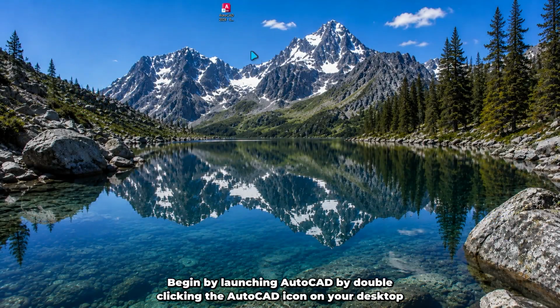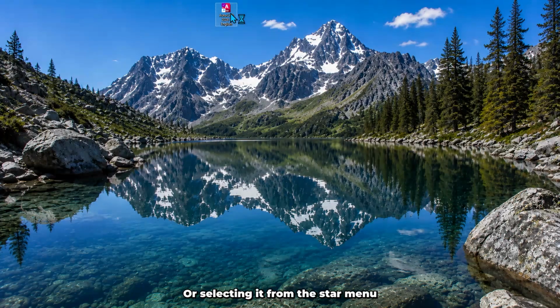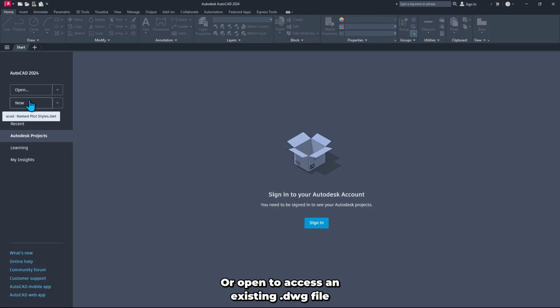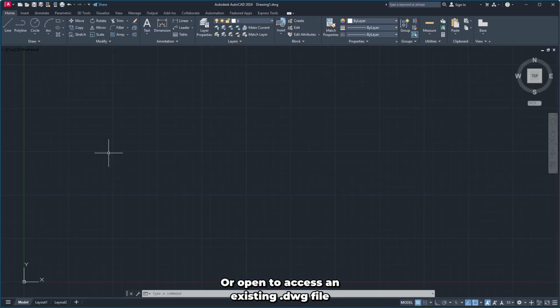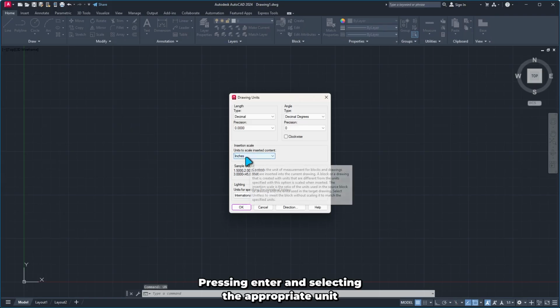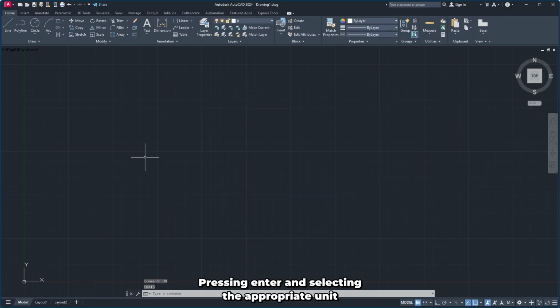Second, begin by launching AutoCAD by double-clicking the AutoCAD icon on your desktop or selecting it from the Start menu. Open a drawing by clicking New to create a new drawing or Open to access an existing .dwg file. Set the drawing units according to your project requirements by typing units in the command line, pressing Enter, and selecting the appropriate unit. Click the Home tab and select the Circle tool.